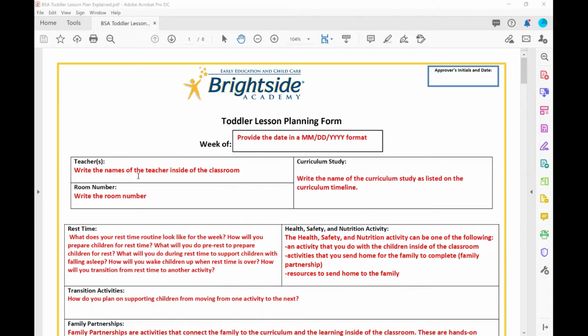You're going to write the names of the teachers inside of the classroom. So if there's one teacher, you would just write your name. If there's a co-teaching partnership, two teachers in the classroom, both teachers' names would go on here.